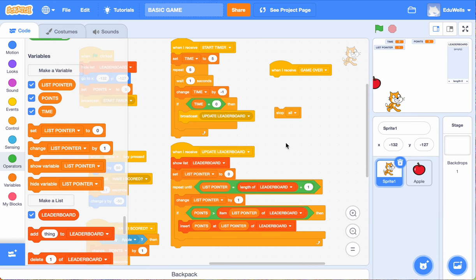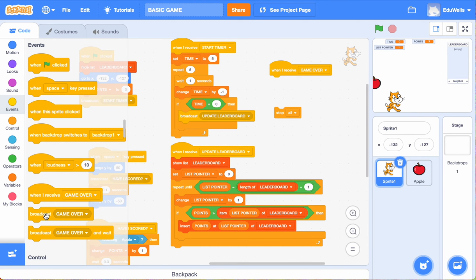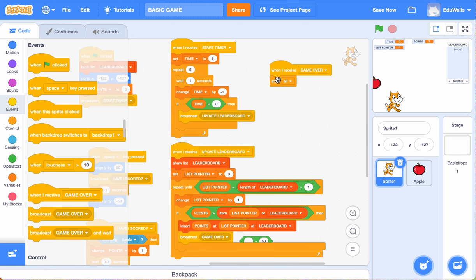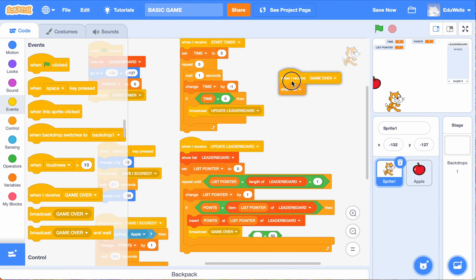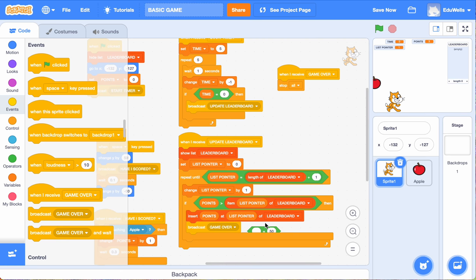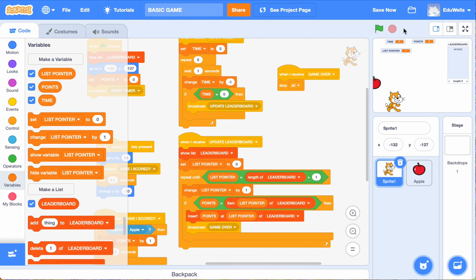The only thing I now need to do is I'm going to broadcast, because other things might end the game, but I'm going to broadcast the message, game over. Okay, that's where, once it's updated the leaderboard, then I want it to make sure it does game over and it stops all. Okay, and that is a leaderboard that will now keep up to date. It will record all of the points that different people score, and we can see what the highest score is at the time.